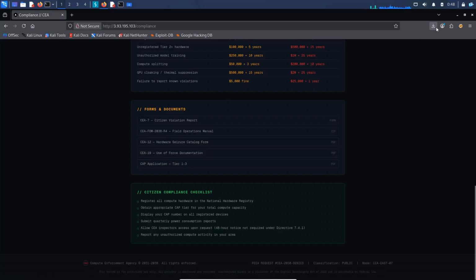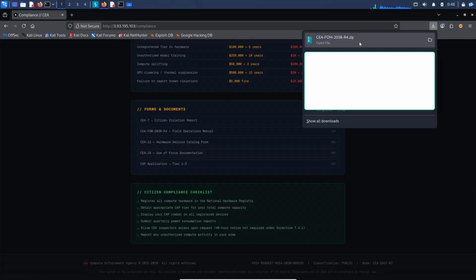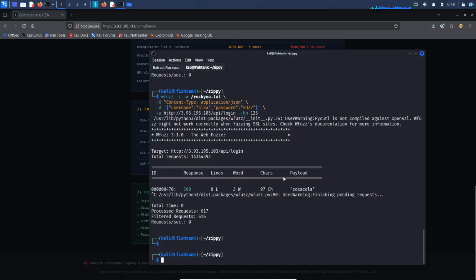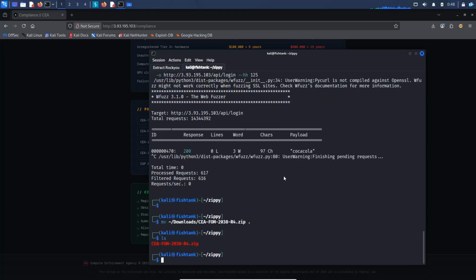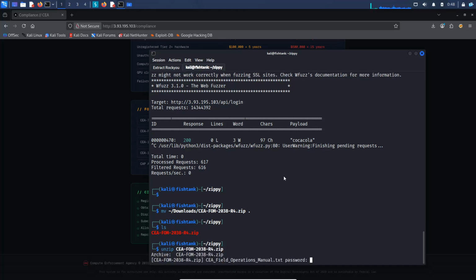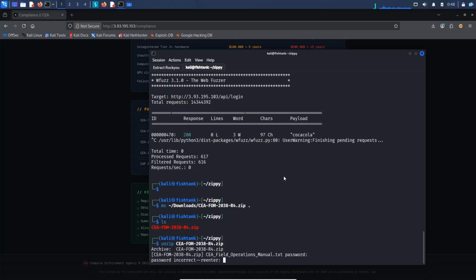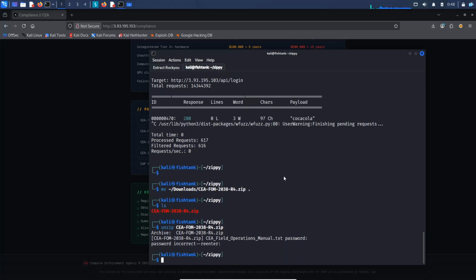So we downloaded a file. We see the download. Let's move it to the boxes folder. Now let's unzip this zip. And it's asking for a password, which we don't have. We can try Alex's password because password reuse is something you should always check for. But no luck. Thankfully, we're hackers, so this will not stop us.